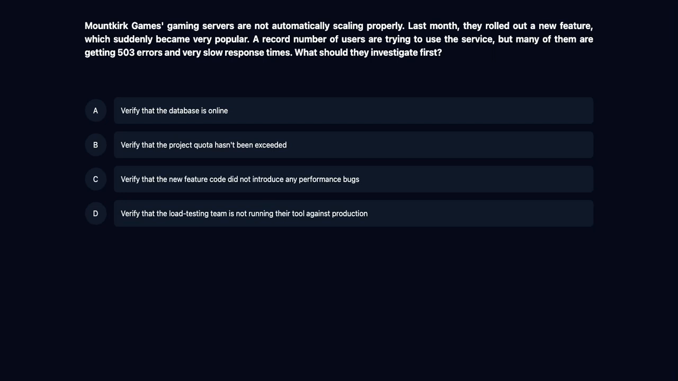Option A. Verify that the database is online. Option B. Verify that the project quota hasn't been exceeded. Option C. Verify that the new feature code did not introduce any performance bugs. Option D. Verify that the load testing team is not running their tool against production.